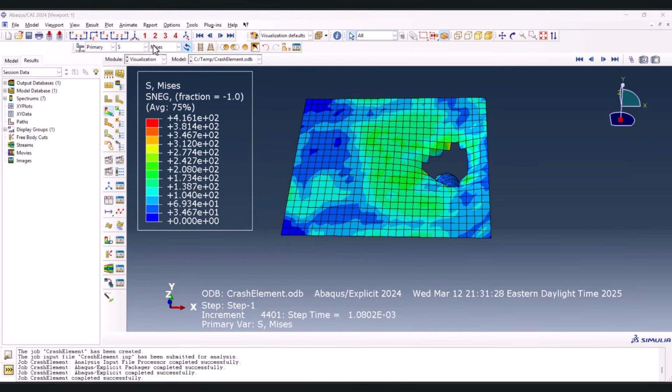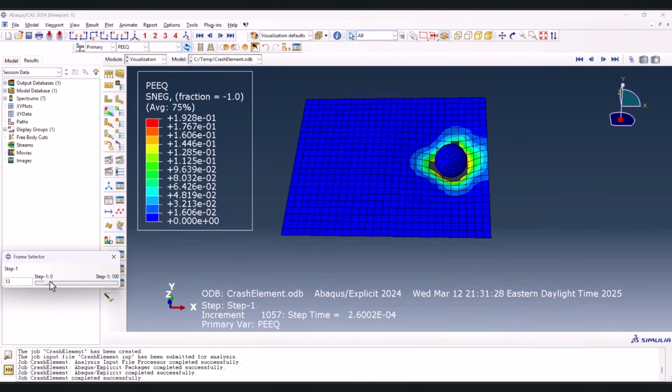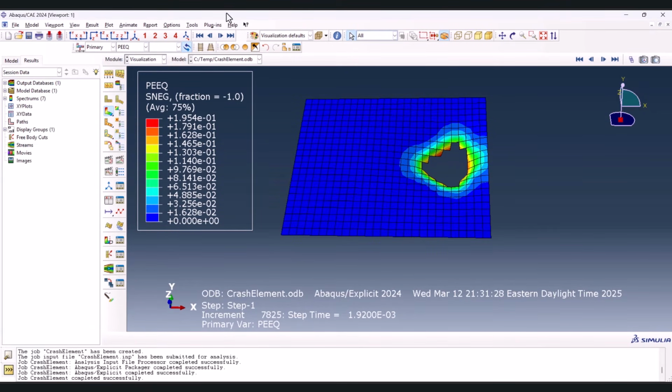There we go. Now let's go and see the plastic strain. As you see, after it's done, we have values lower than 0.19, which was the failure criteria. But here, as you see, we have more values. Yep. When it reaches that, it is going to subject to failure.